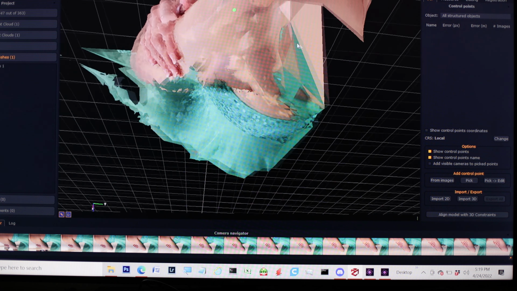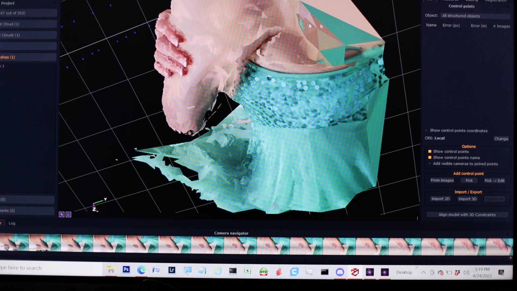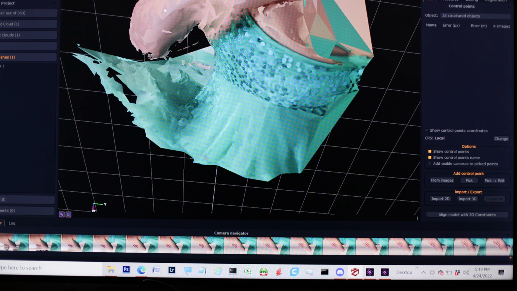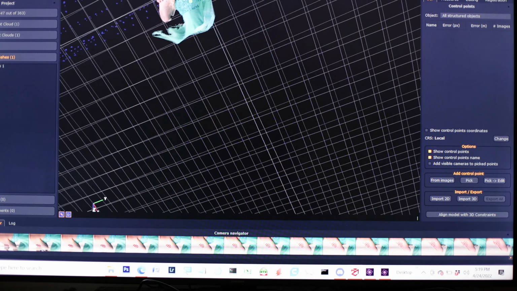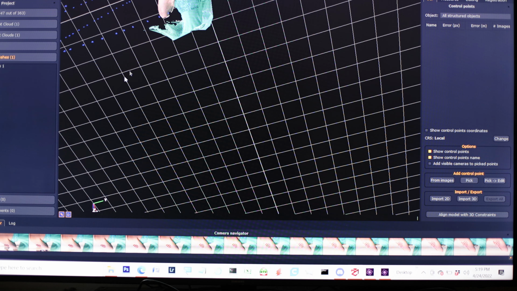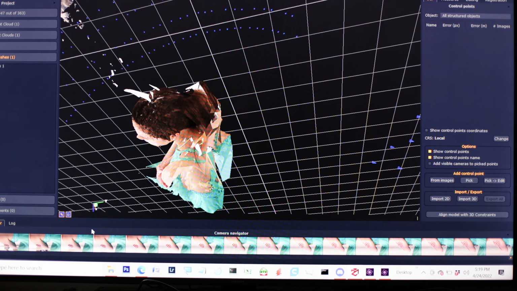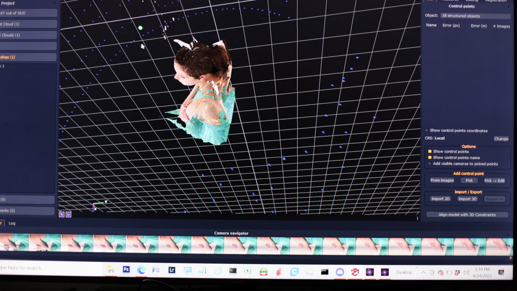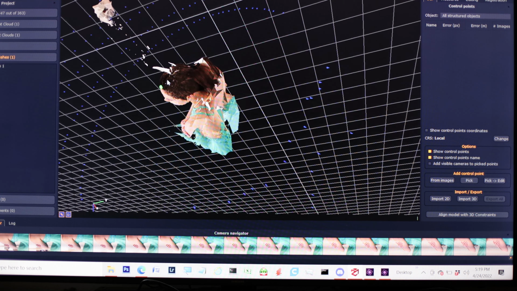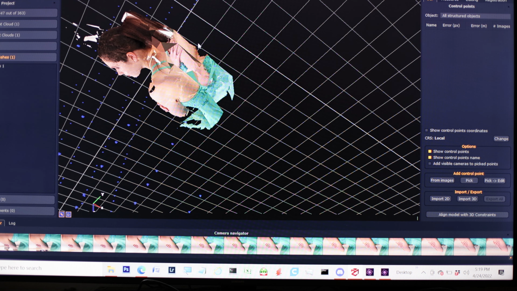So to get the rest of the detail, I would have to fill in those gaps. I would have had to use the pictures that I took from the back. But the reason why I didn't do that is it takes a long time to process on the computer, and so I just wanted to get the demo going and get the front part perfect before I start working on the back.